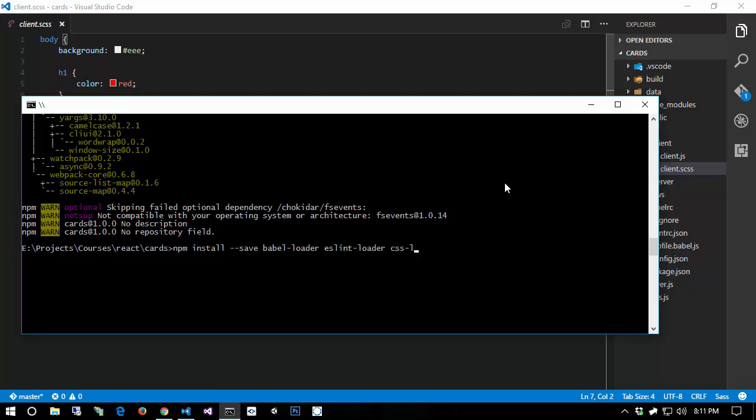We want the CSS loader because we want to be able to load CSS, but we also need the SASS loader. And the SASS loader is going to use the SASS compiler to take our SASS code and turn it into CSS. Then the CSS loader is going to take that and turn it into a style. Then we need the style-loader, which will take the CSS that got turned into a style, and the style loader is actually going to be what's responsible for presenting it on the page.